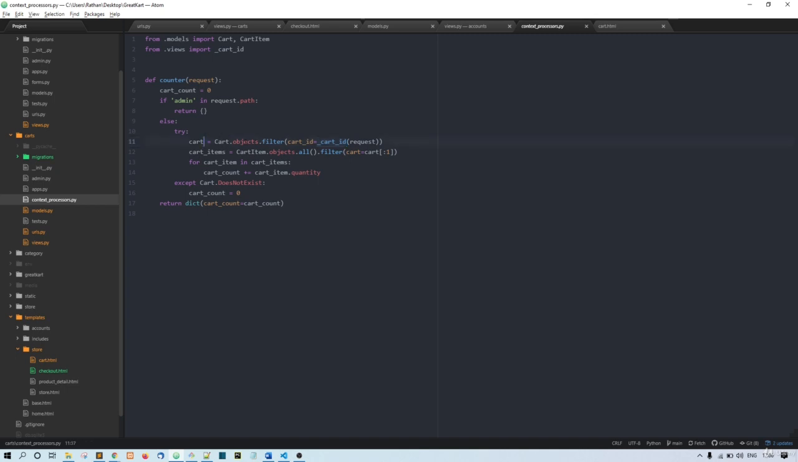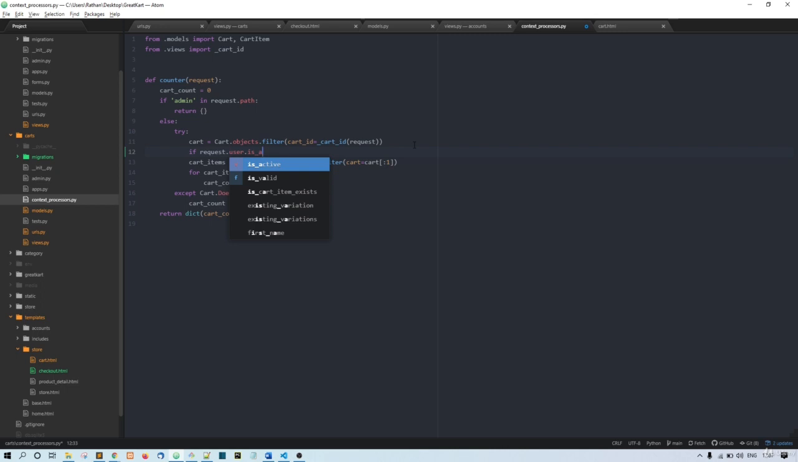So what I'll do is, after this one, I'll make a condition that if request.user is authenticated, that means any user is logged in, then give me the count of the cart items for that particular user, not based on the cart ID, right? So let me say request.user.is_authenticated.